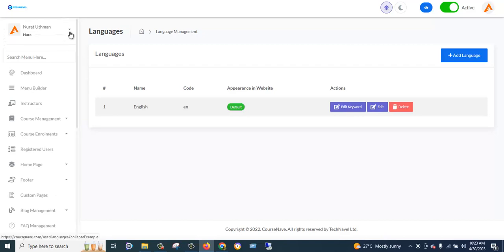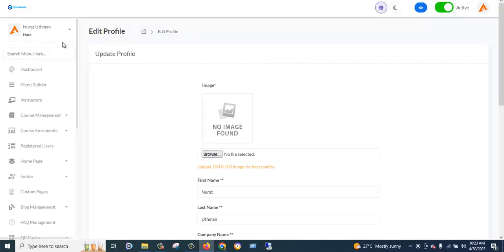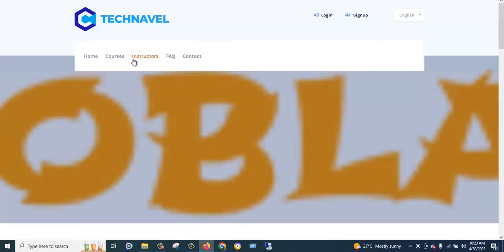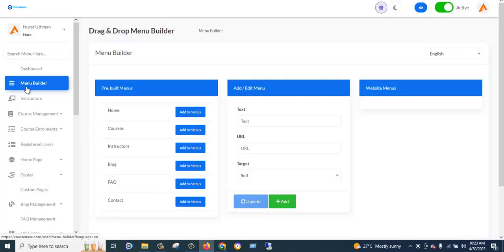Okay, profile, edit profile. This is also important. When people view your profile, you may want to put your image here, your name, and all those. I think I've talked about this before. Now, menu, your course menu. Let me quickly go to the menu builder.